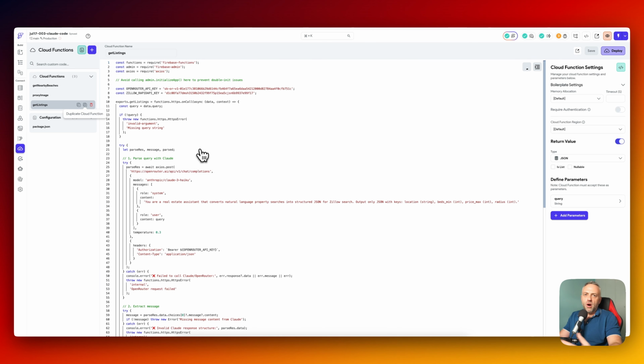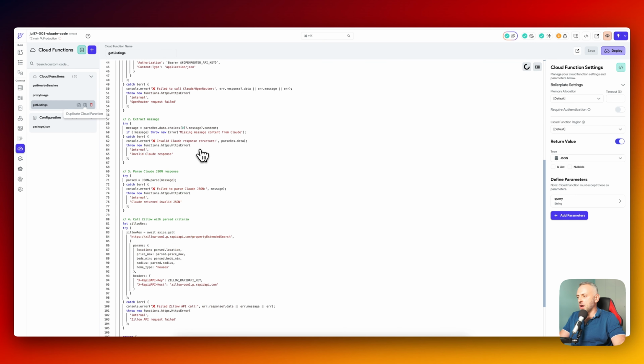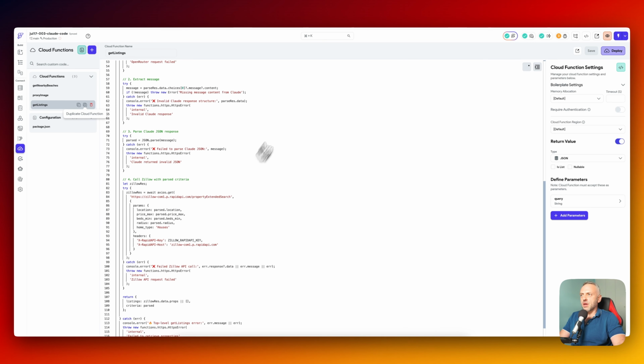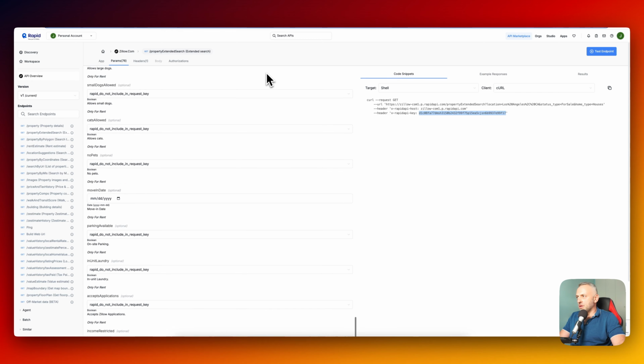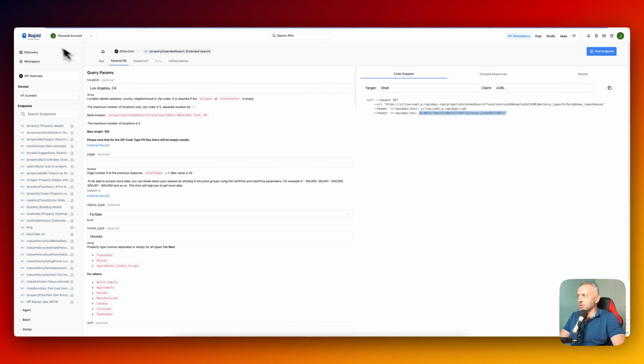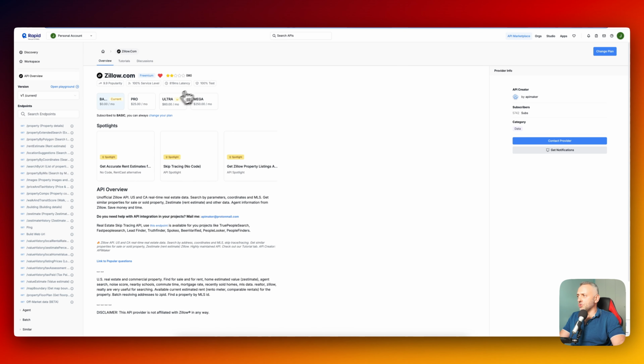We can basically parse the raw text into structured data and pass it into the other API. And the other API we're using is Zillow. So if we go over here, we have the Zillow API. I'm also using Rapid API, and if you click over here, you have Zillow here. I'm also using the free plan, so I'm not paying for anything.